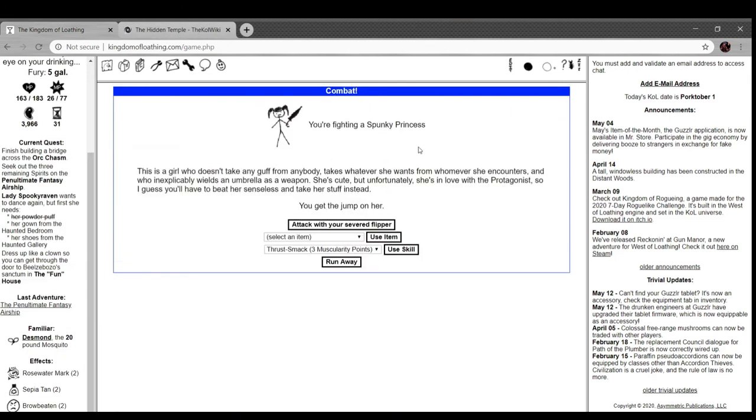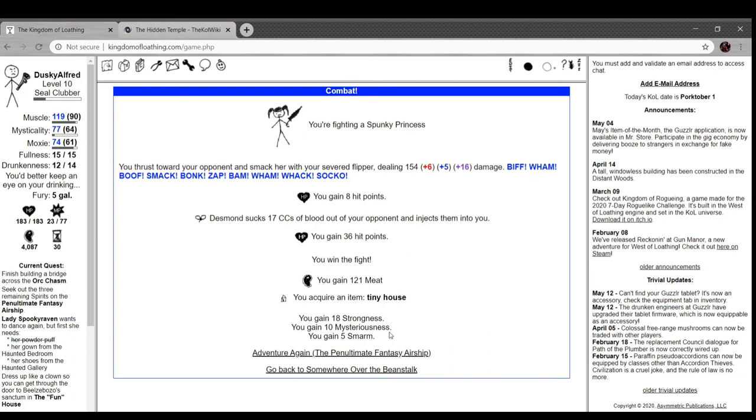You're fighting a spunky princess. This is a girl who doesn't take guff from anyone. Takes whatever she wants from whoever she encounters and inexplicably wields an umbrella as a weapon. She's cute, but unfortunately, she's in love with the protagonist, so you'll have to beat her senseless and take her stuff instead. But I'm the protagonist. Got another tiny house.